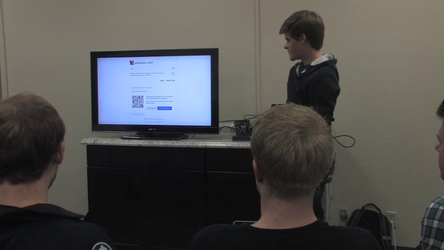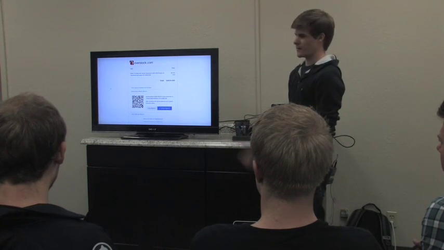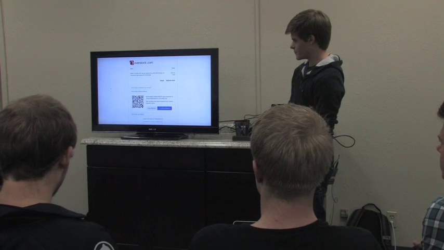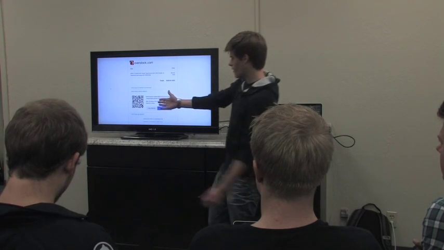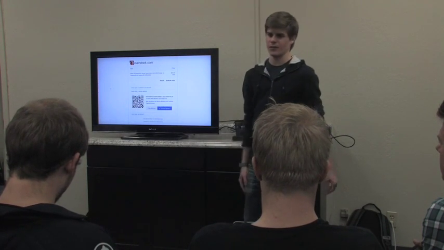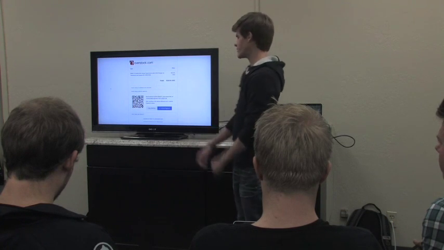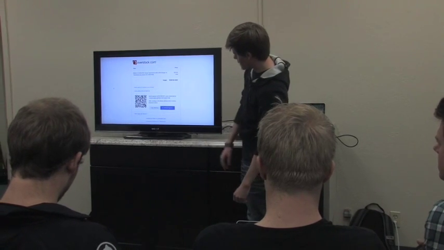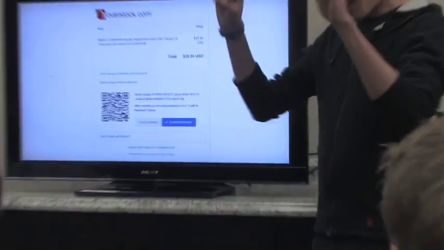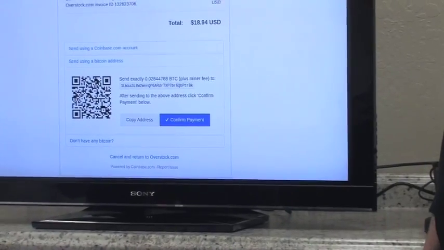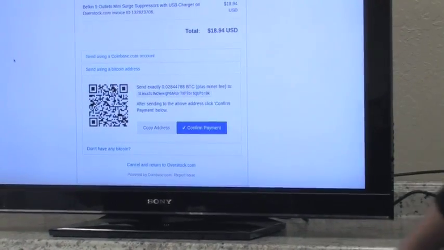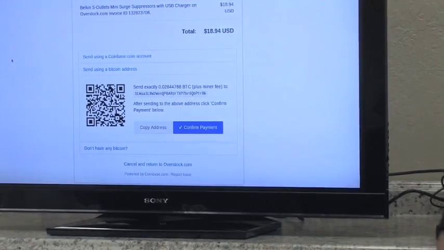And this, if you've never used Bitcoin before and you see this screen, I mean, what do you see? First off, you just see a QR code with no indication at all whatsoever of what it's for. And then you see the send 0.0284788 BTC plus a miner fee. Most of you probably know what that is, but I assume the average user who's paying with Bitcoin for the first time won't.